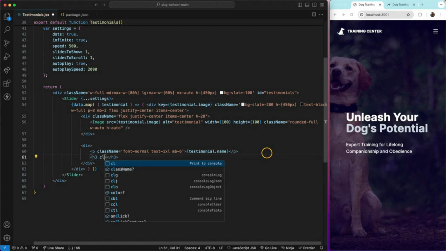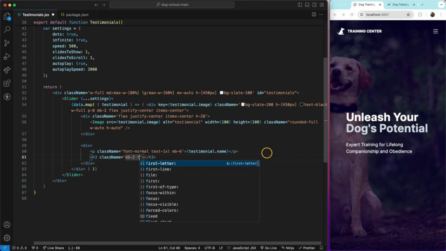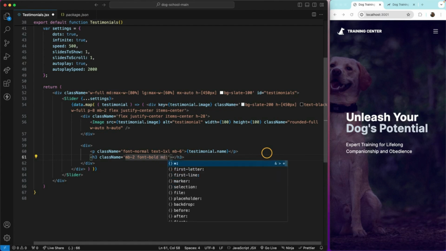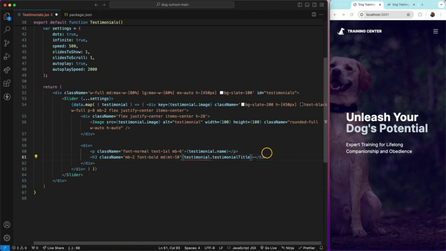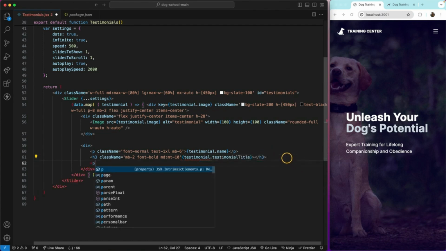I'm gonna style it right away, class name, margin bottom of 2, font this time needs to be bold so it stands out a bit better. On MD, I also want to give a margin top of 10. And inside, I'm gonna access my testimonial and my testimonial title. There you have it. And below that, I'm gonna have another P.